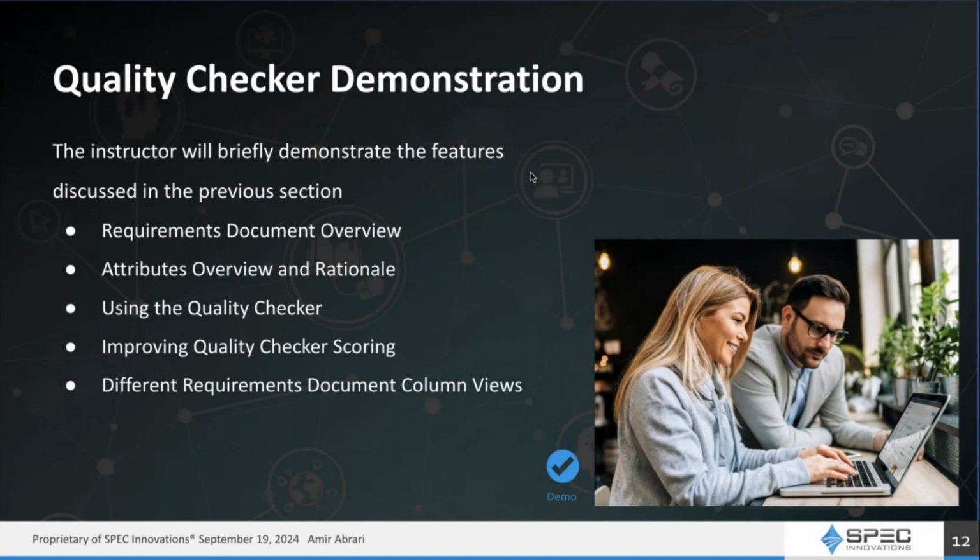So now we're going to get into the demonstration for our quality checker. We're going to go over how the requirements document works as an overview, the attributes, how they work, and how the rationale works on the documents, using the quality checker, improving your scores using the quality checker, different views that we can show our columns, and different ways that we can present our information on the documents view in Innoslate. So let's get started.